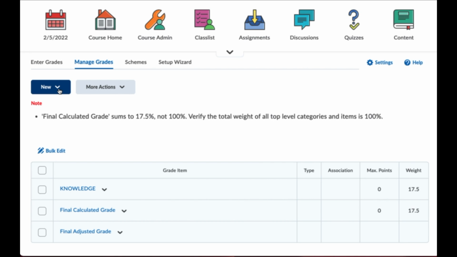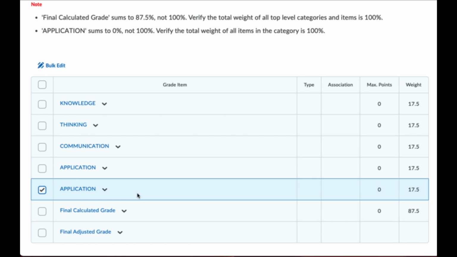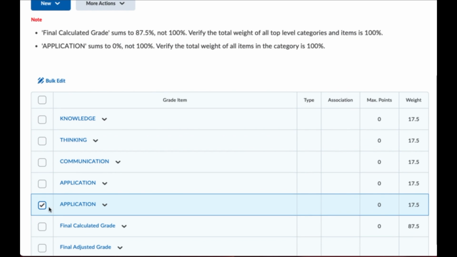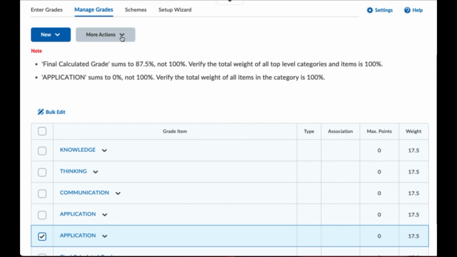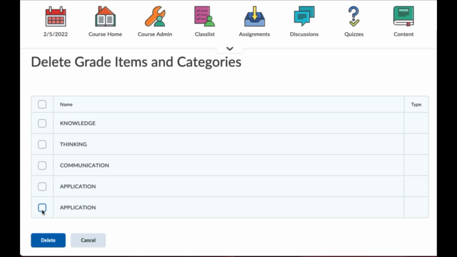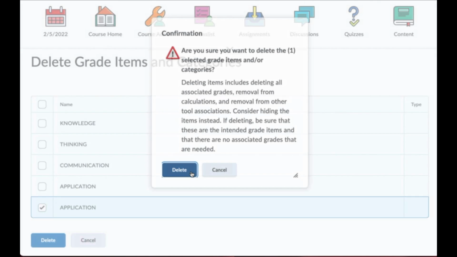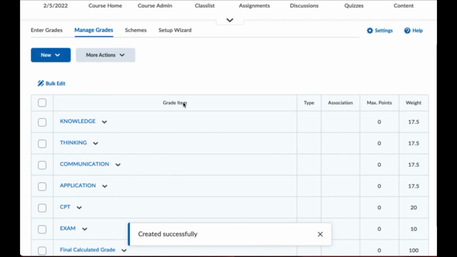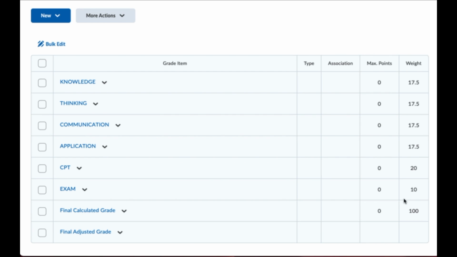Now, if you want to add in another category, you just come up to the new and hit category. So you can see here that I've mistakenly put in application twice. To get rid of that, you're just going to make sure that you select it, and then come up here to more actions and just delete it and then select it again. So you can see that that error message has now disappeared. All of my categories now equal 100%.